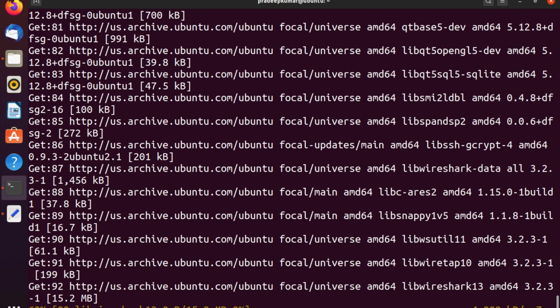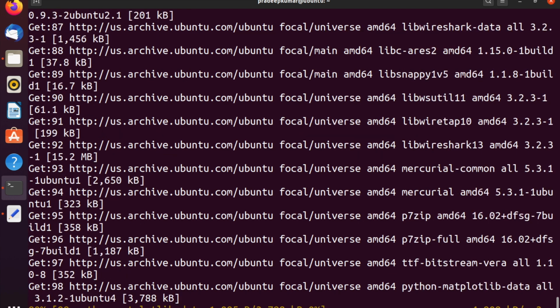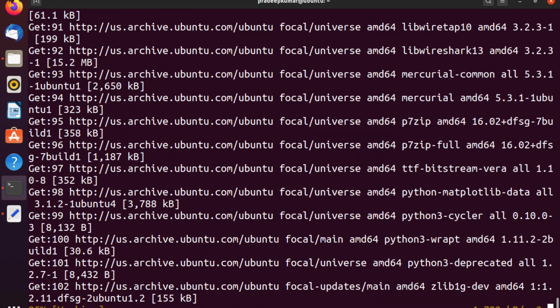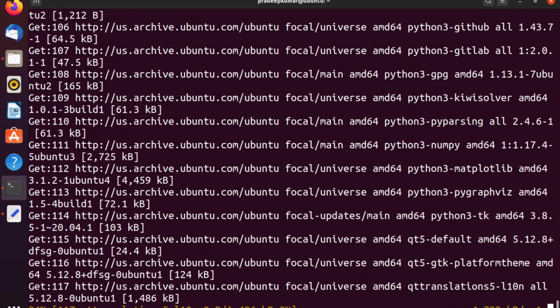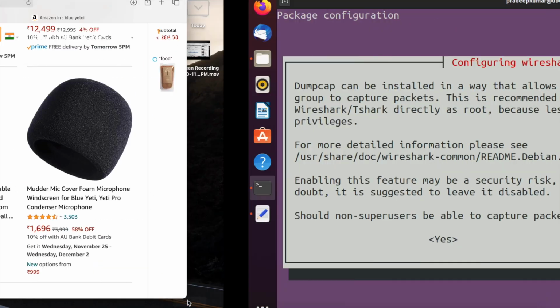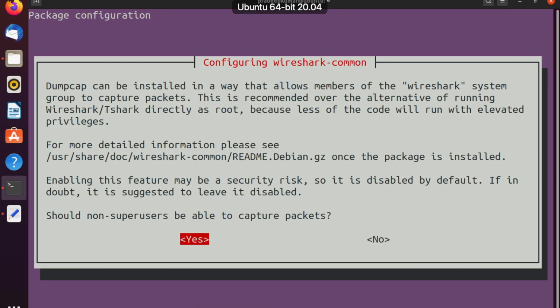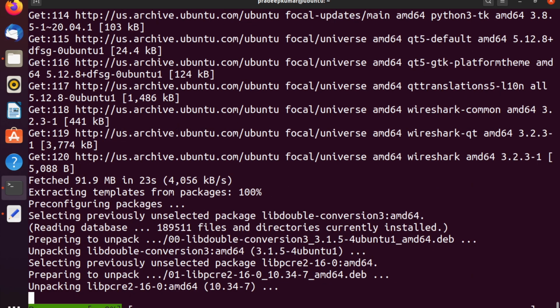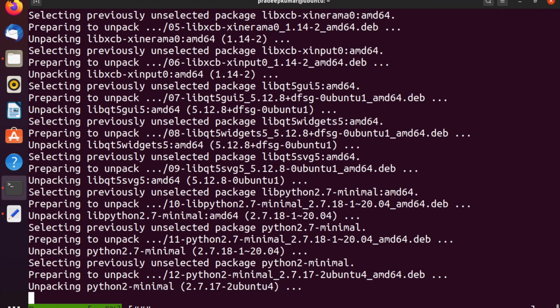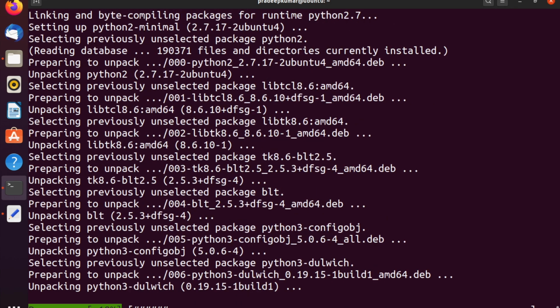The packages are downloaded. I am working on a virtual machine which is inside my MacBook Pro. You can see this here. And Wireshark asks, do you want to allow non-super users to capture packets? In that case, click yes. Now the installation is going on.